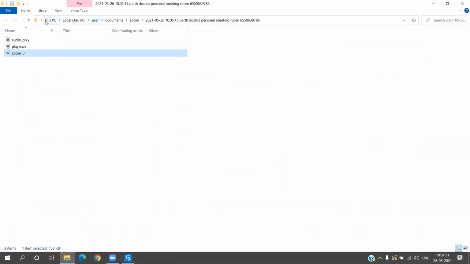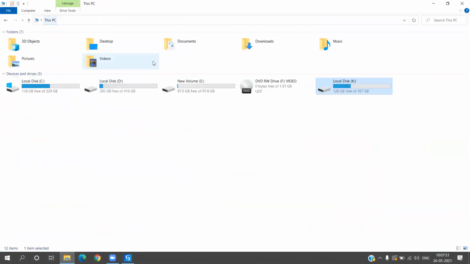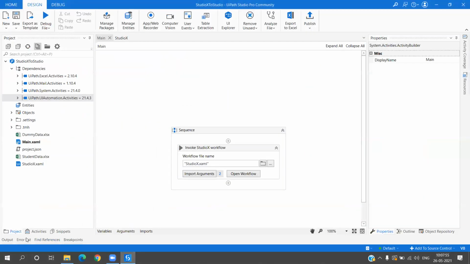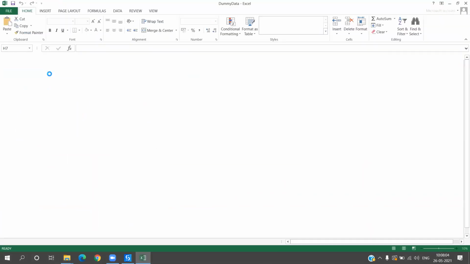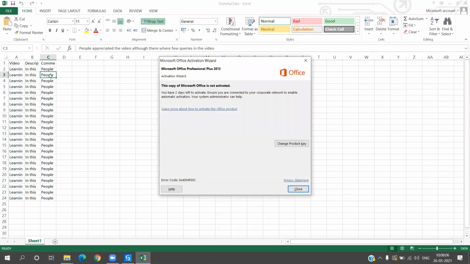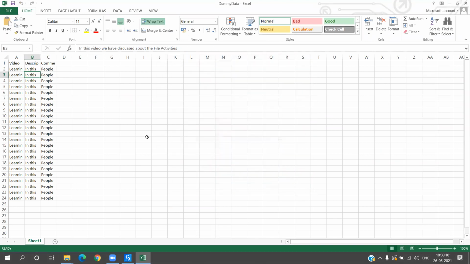So if you see over here, within our workflow, there is a Studio X XML file. Let me open the Excel file of the operation that I'm going to run. Now, if you see over here, the data is not clearly visible within the cell, right? What I'm going to do is make the cell length fit to the text within it. I don't want it to be displayed this way. I want it to be clearly displayed.